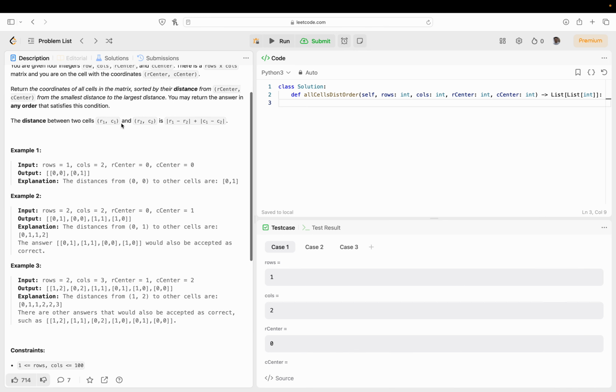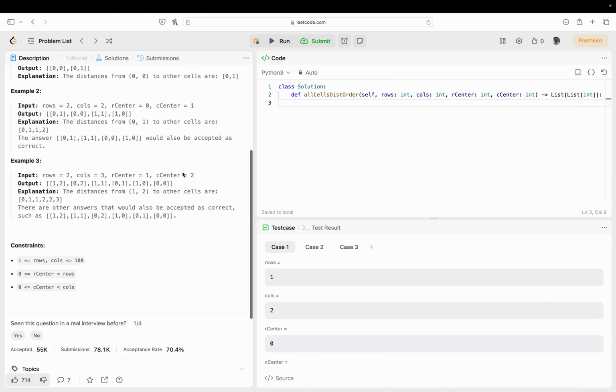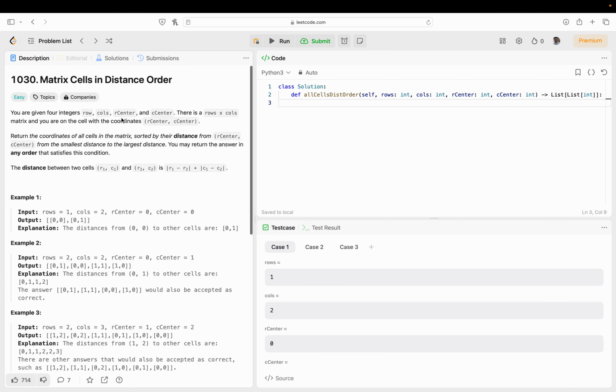The distance between two cells r1, c1 and r2, c2 is |r1 - r2| + |c1 - c2|. Is that exactly what we need to do? r1 minus r2, so that's 1 minus 0 is 0. I don't get this. Okay. Center 1 minus center 2. I don't understand this question.